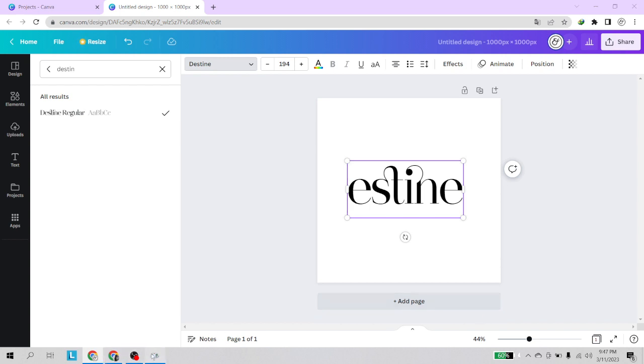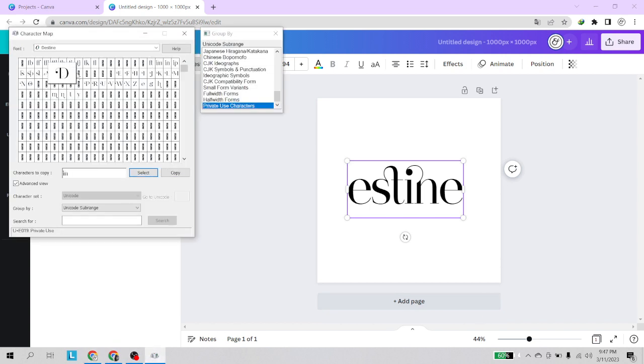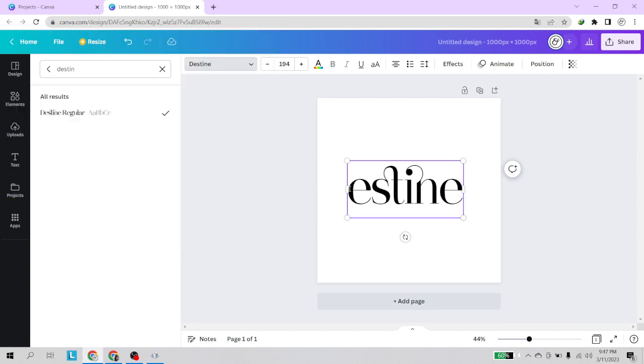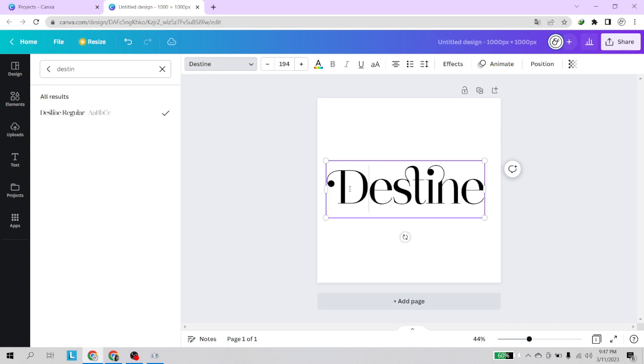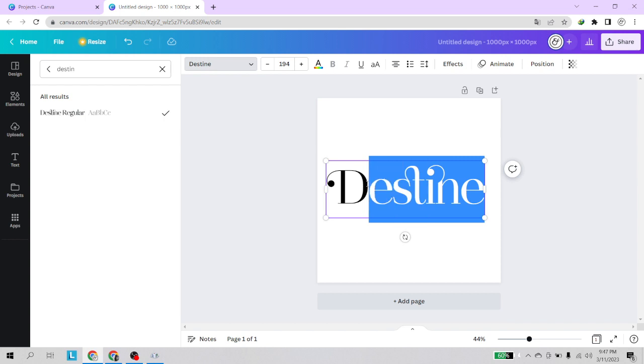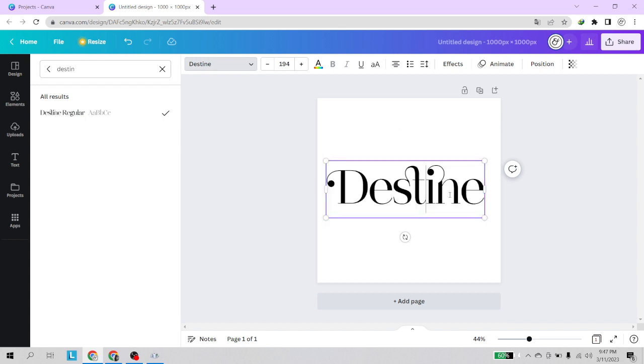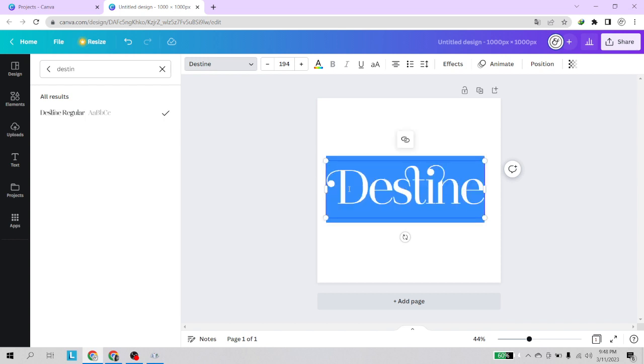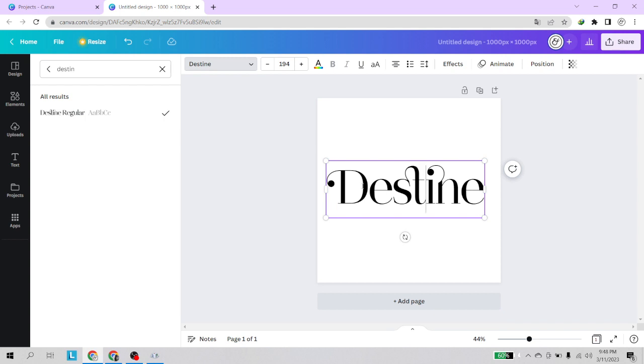and then for alternates, select, copy, paste or Ctrl V here. So yeah, I get this word full of ligatures and alternate. I hope this video will help you to show ligatures and alternate on Canva.